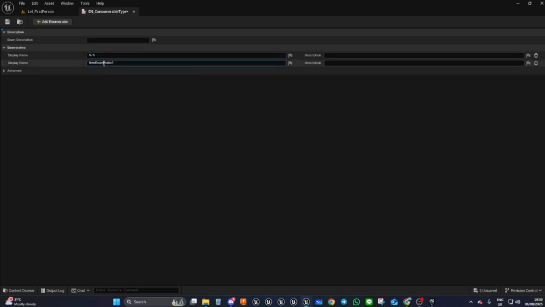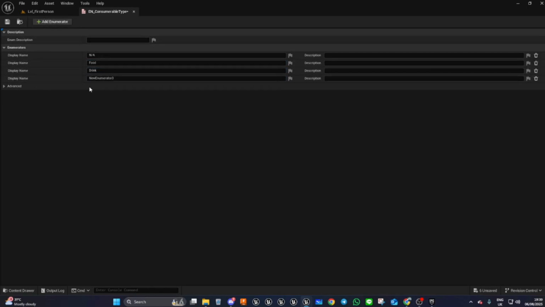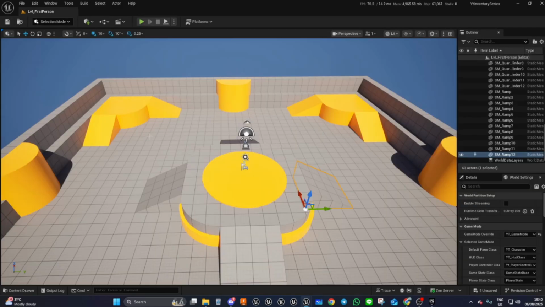The next one, which can be food, this is consumable type, so things that we can consume. So food, drink, health. Obviously, food and drink are self-explanatory. Health will be things like first aid kits. Depending on your game, you can put what you like. You can put potions, you can put power-ups, whatever you prefer. But this is just what I'm starting with here today. Make sure you save it. You can go ahead and close that one.